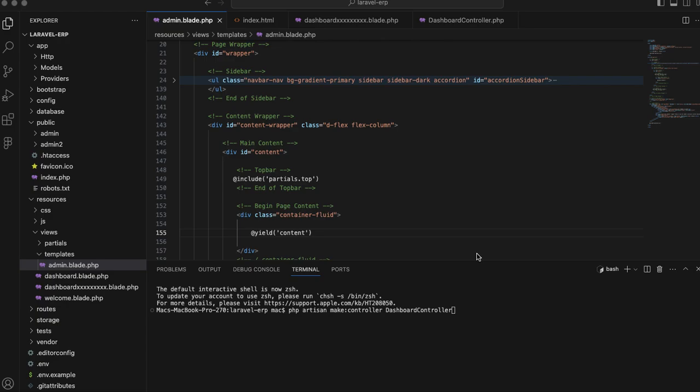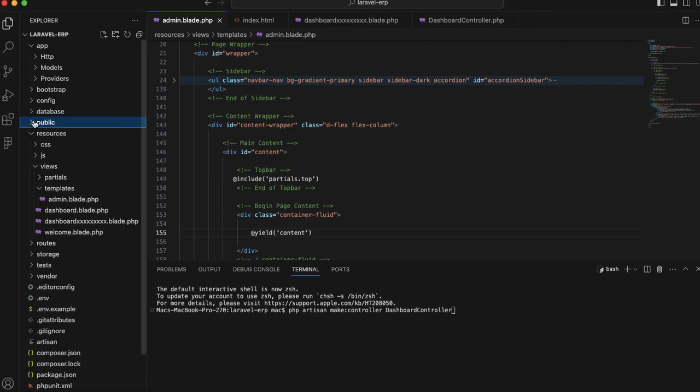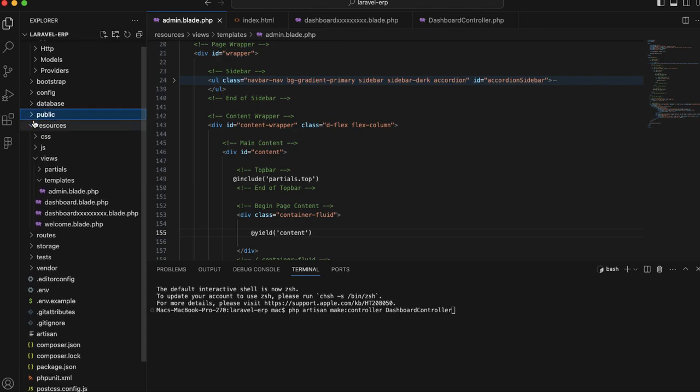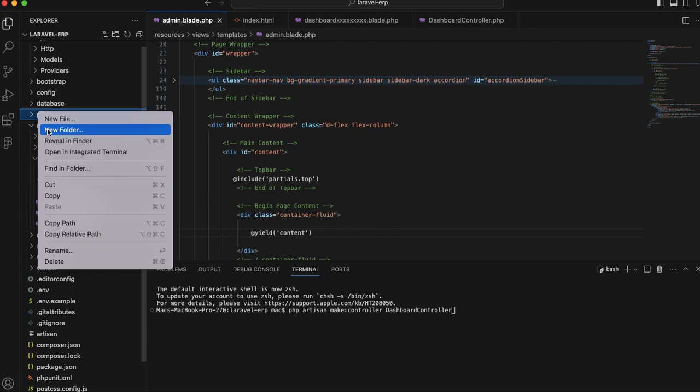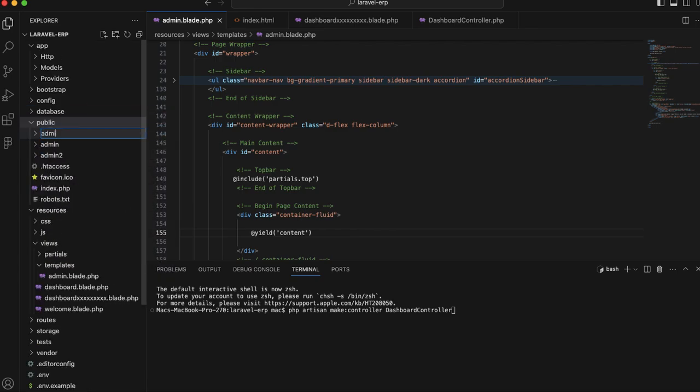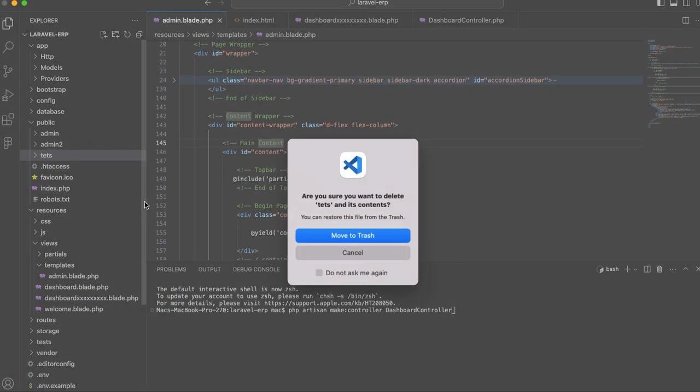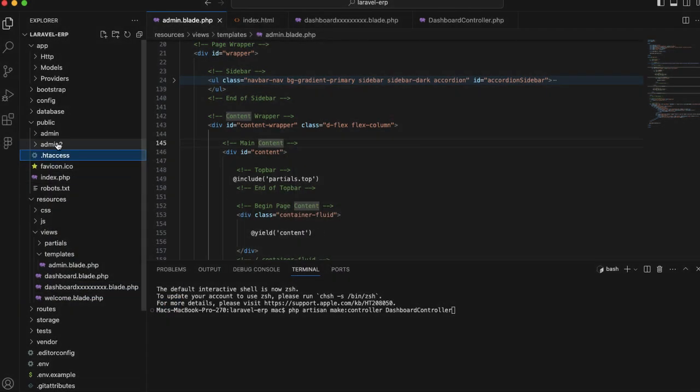How can you do that? You can download any dashboard admin page like that. I already downloaded one. Then you have to go to the public folder and create an asset folder. We already created admin. Now I am going to create a folder named admin2. So go to public, and the folder name is admin2. This one we don't need. Okay, the folder is created.